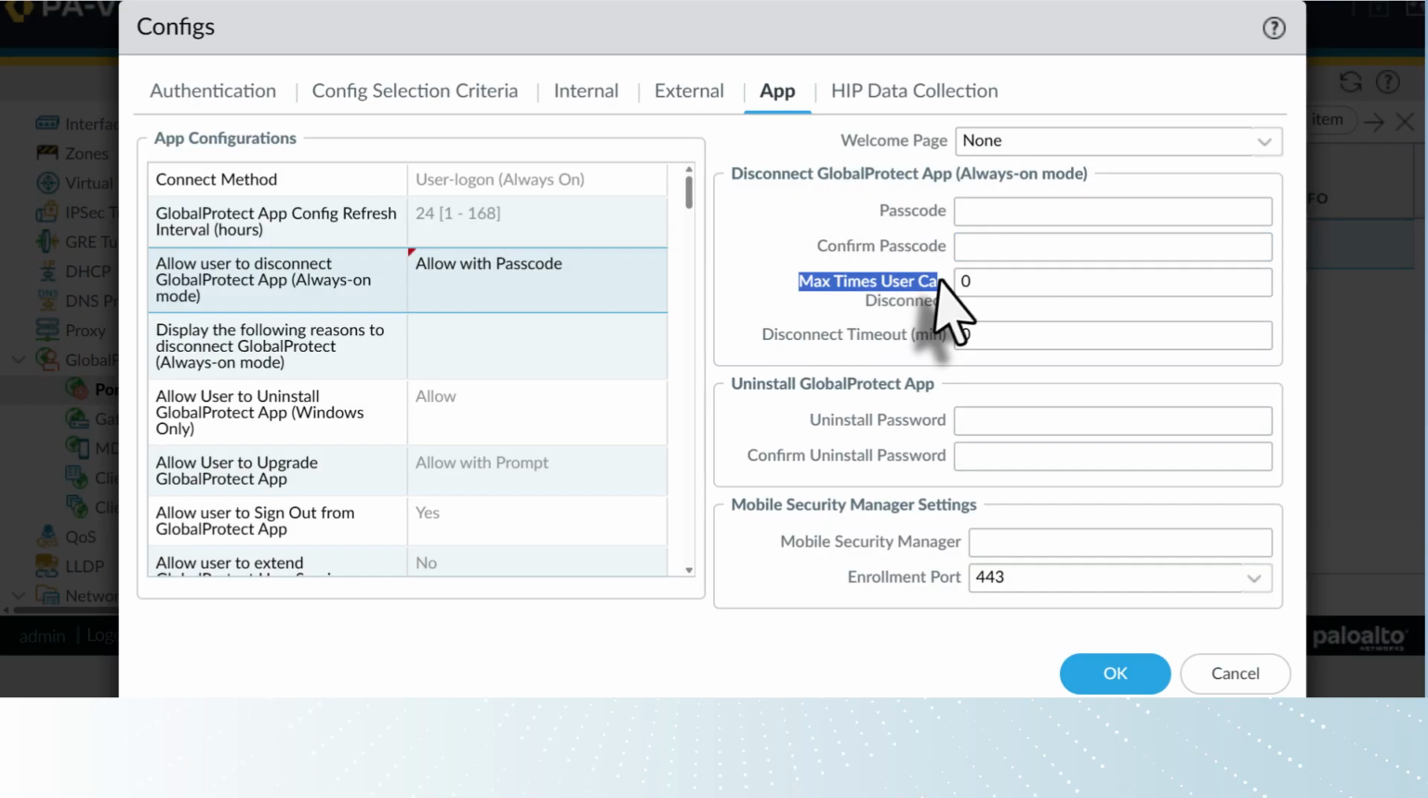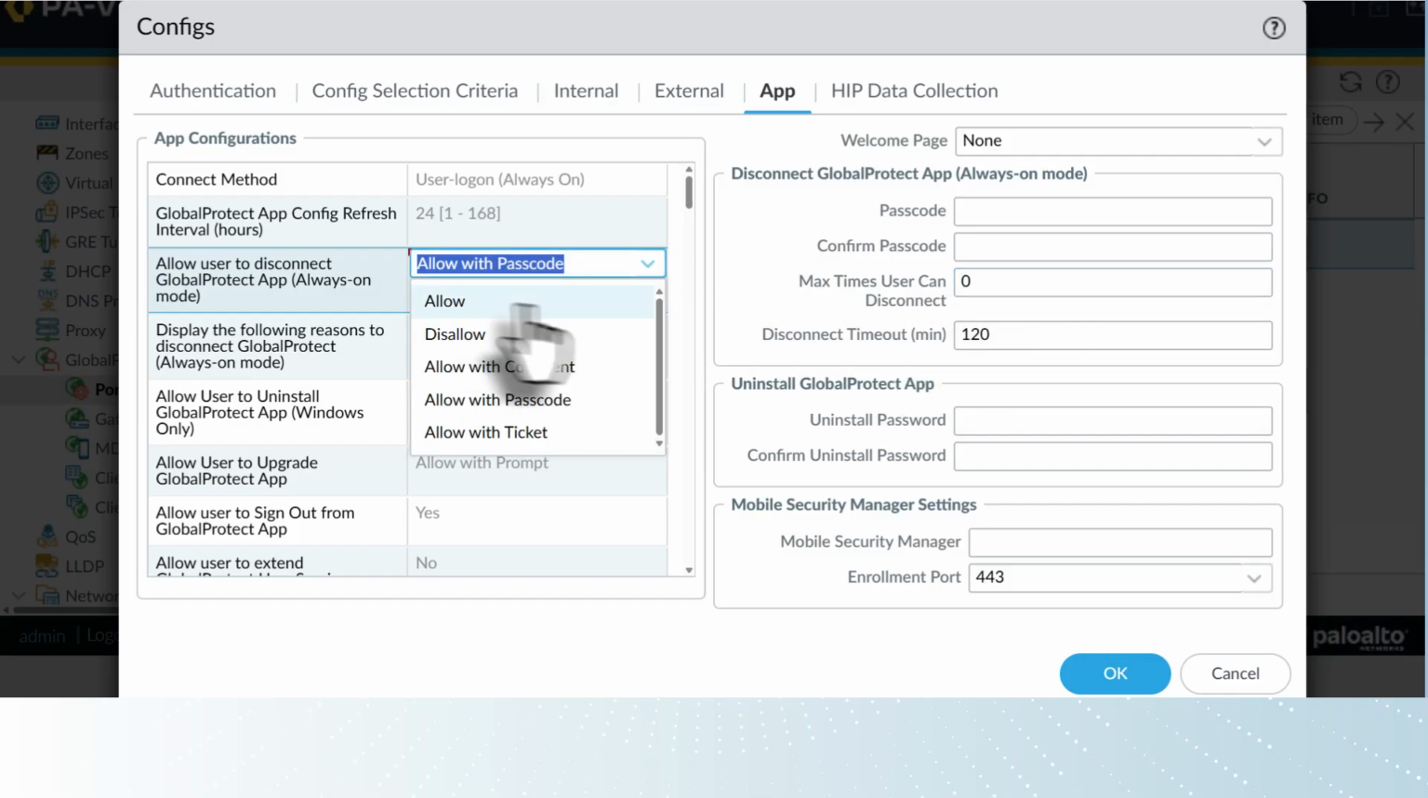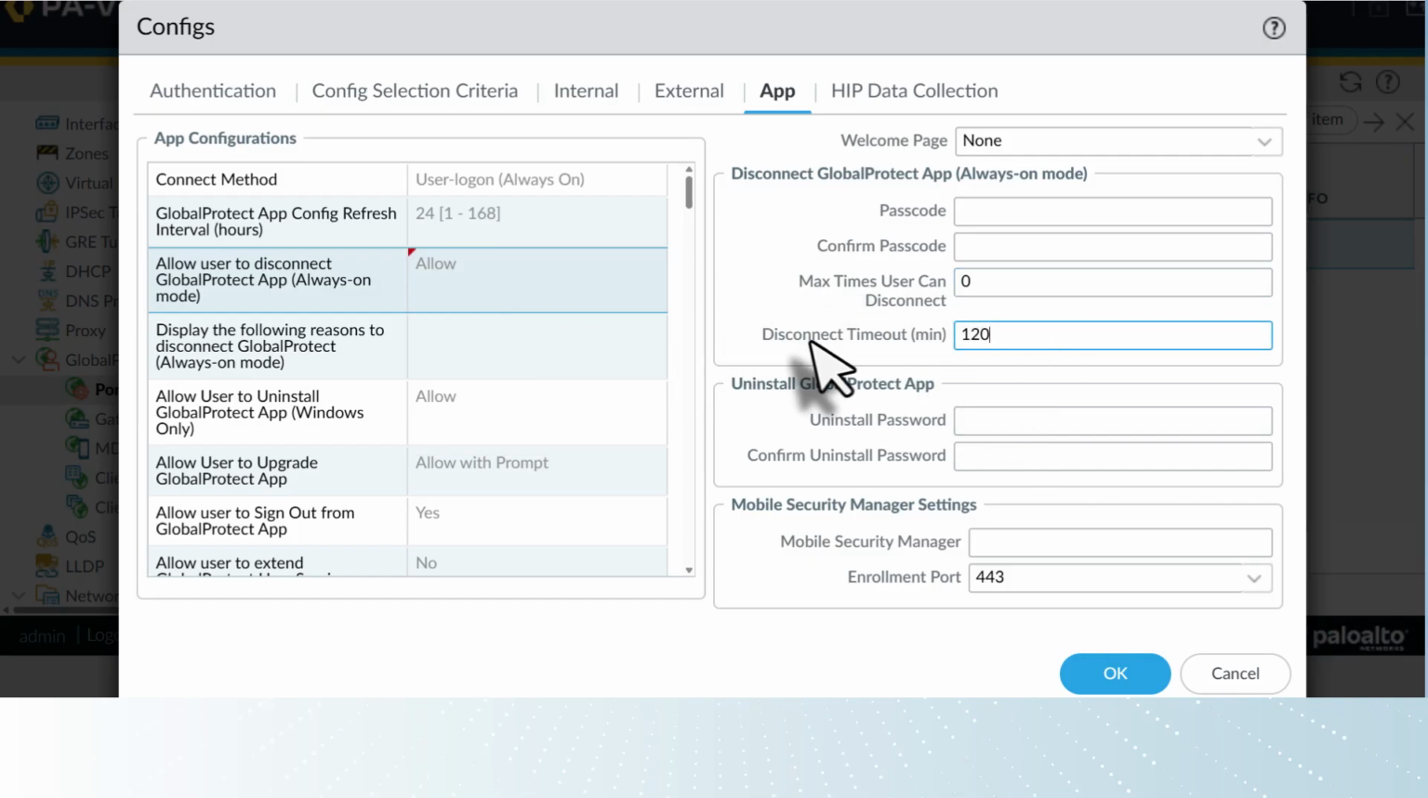You can set the max number of times that the user can disconnect, and then a disconnect timeout, which is very common. So basically what that means is if you put like 120 here, now when the user disconnects, even with that passcode, it will only allow them to do that for like 2 hours. You can actually put this here. So even if you just do allow, you can still put the timeout there. So when the user disconnects, it'll reconnect them automatically after 2 hours. Of course, they can just re-disconnect, but if you want to encourage them to stay connected, that's a way to do that.